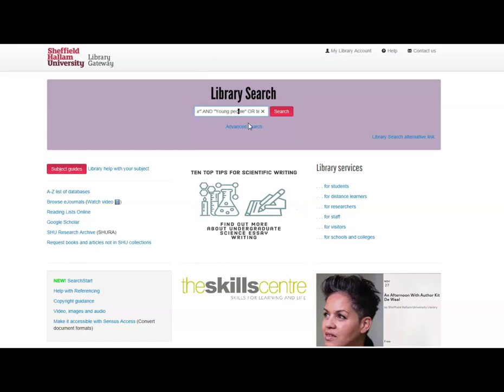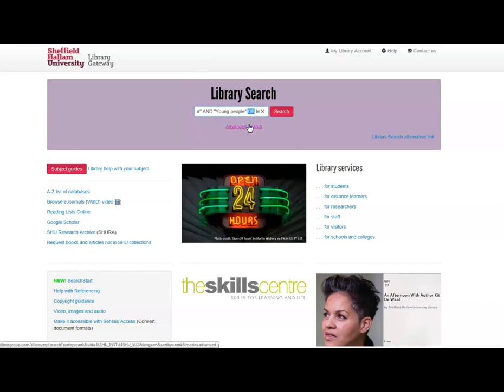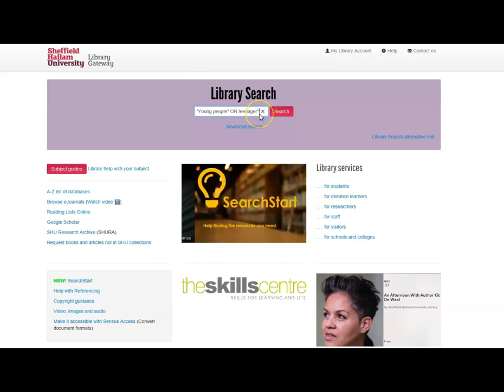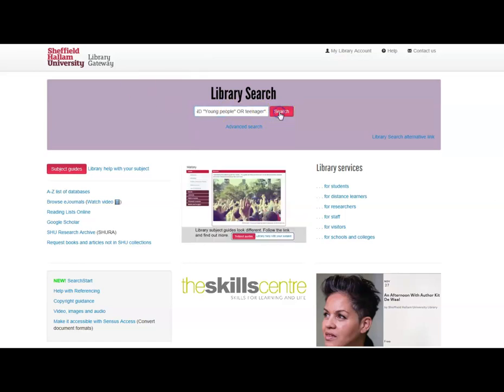people. I've also used the option "and" to combine my searches to look for antisocial behaviour and young people, and I've used the "or" option to search for young people or teenager. I've also used the star symbol to look for the plural teenager or teenagers. I can now click on search to perform the search.